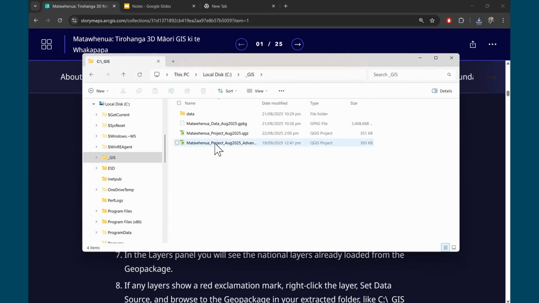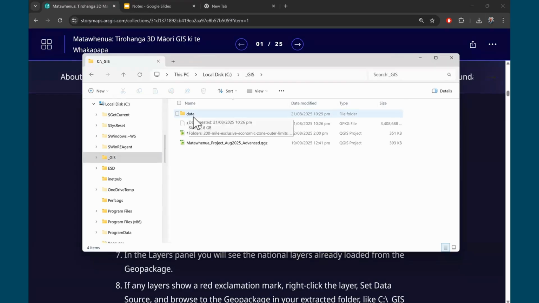So there is this new project file that we've just downloaded. And if you do the same thing, it'll work the same on your computer. Now, no one else can see these files. Well, you can, but no one else can access them. And you can see this folder _GIS is on local disk C, and in there is the advanced data set.